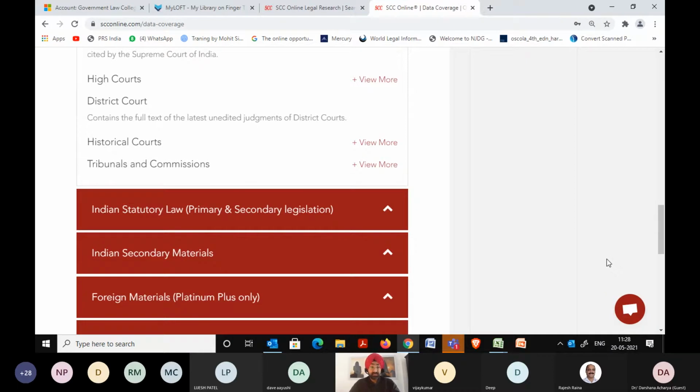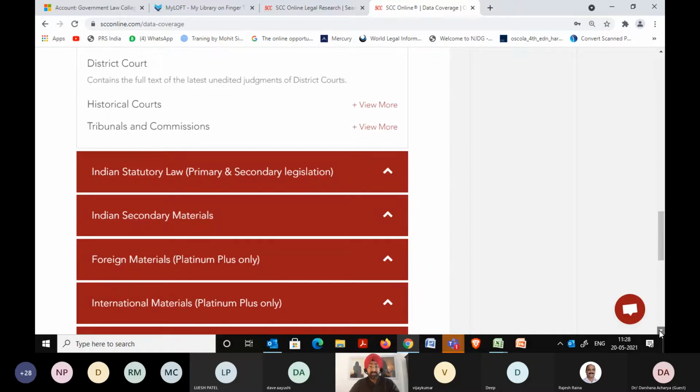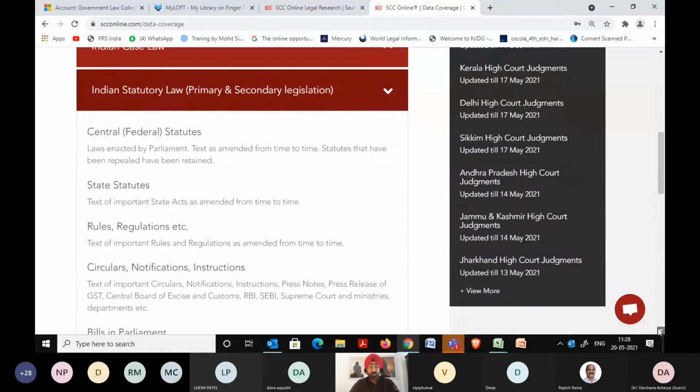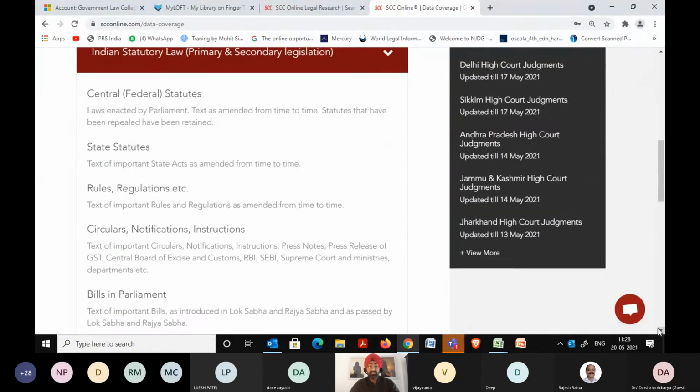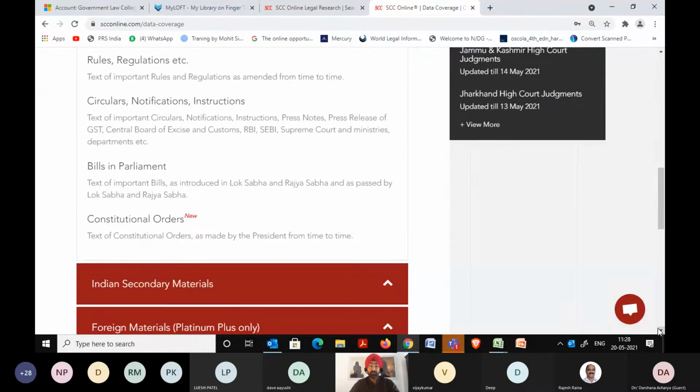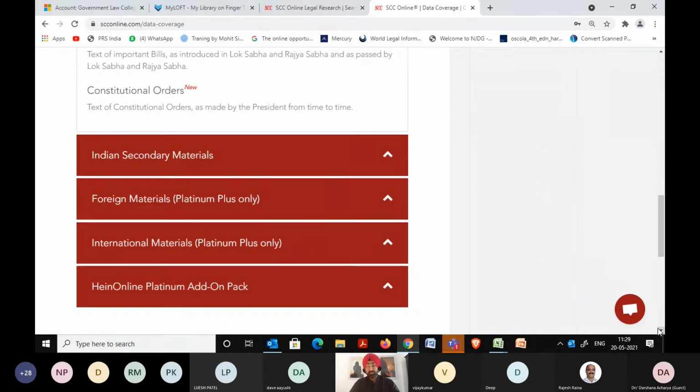Then your tribunals like TDSAT, APTEL, CIC, Labour Court, Consumer Court, WIPO, then Electricity Tribunal, Telecom Tribunal, all those tribunals are available over here. Then we go into the next tab, that is Indian Statutory Law. In Indian Statutory Law, you have all your central acts, state acts, rules and regulations, circulars, instructions, notifications, bills in Parliament as passed or as introduced in one of the houses, and constitutional orders which keep coming in from time to time.